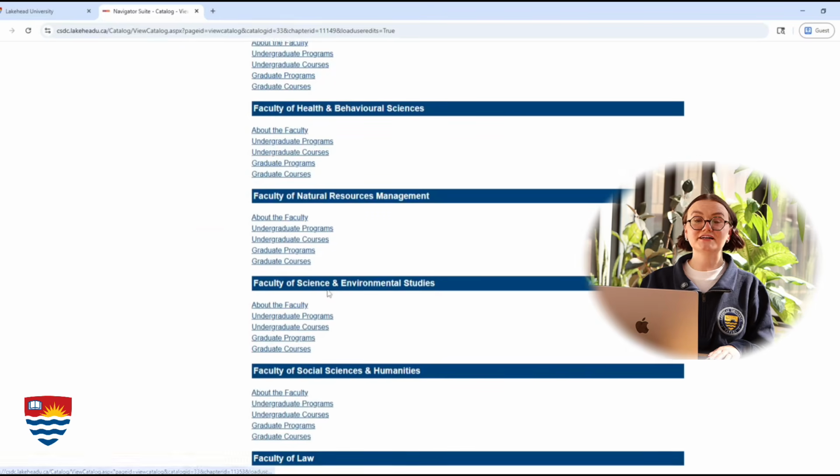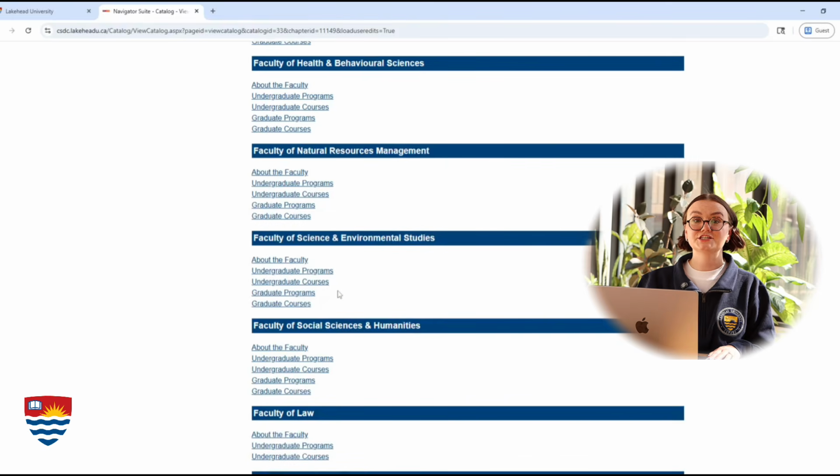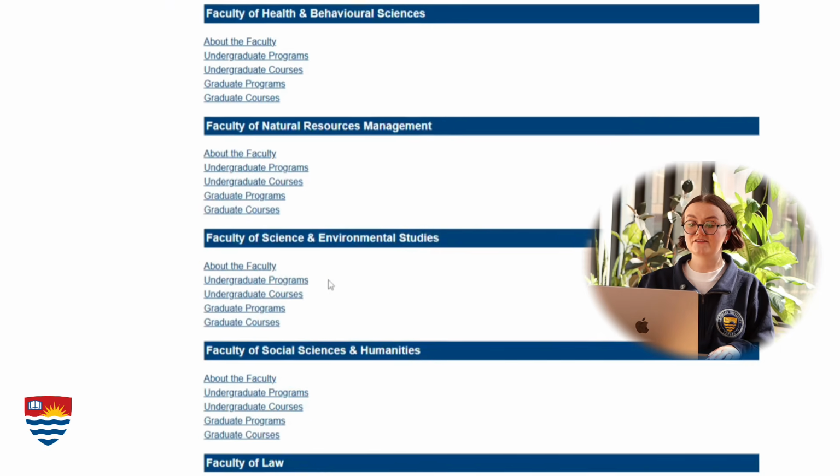If you're a concurrent education student, you're not looking for the Faculty of Education. Instead, look for the faculty of your other degree. For example, if you're completing a Bachelor of Arts in English with your Bachelor of Education, look for the Faculty of Social Sciences and Humanities. For our example, we're using the Honors Bachelor of Science in Biology requirements, so I'm going to scroll to the Faculty of Science and Environmental Studies.